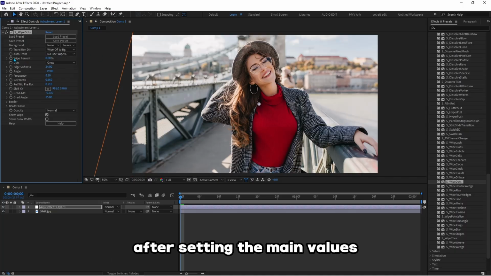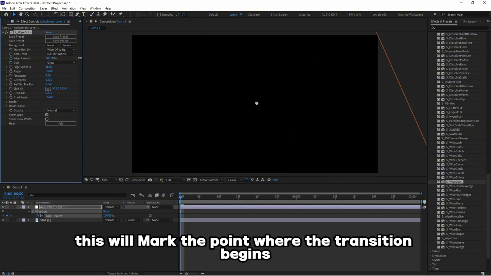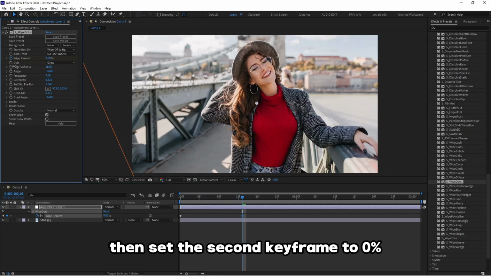After setting the main values, turn on the keyframe for the wipe present setting. Set the first keyframe to 100%. This will mark the point where the transition begins. Move forward a bit on the timeline, then set the second keyframe to 0% so the effect completes smoothly.